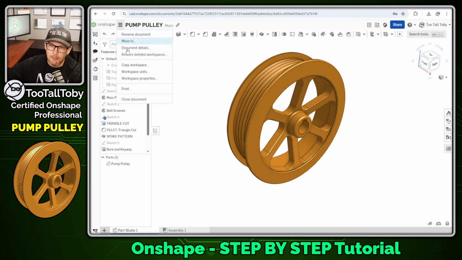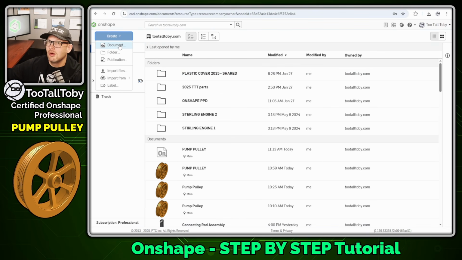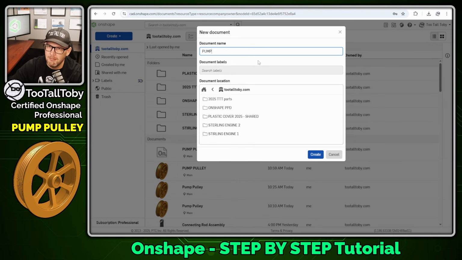So let's get started by going to our Onshape document manager and choosing to create a new document. So create document, and we're going to call this Pump Pulley.